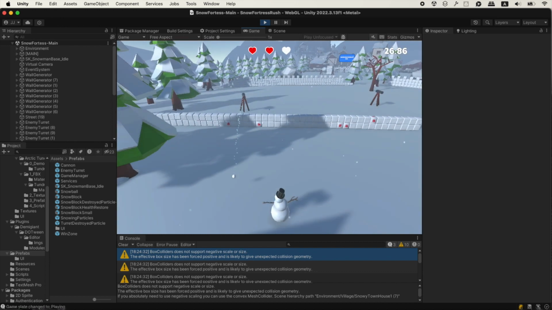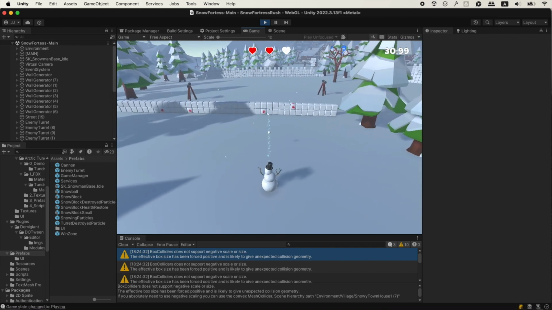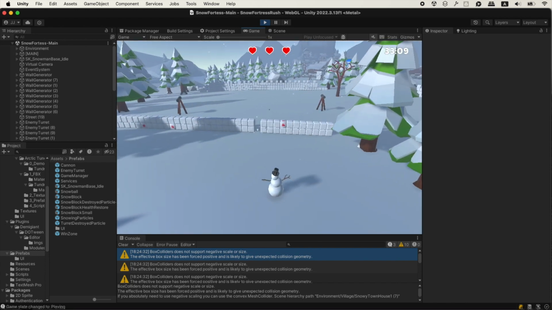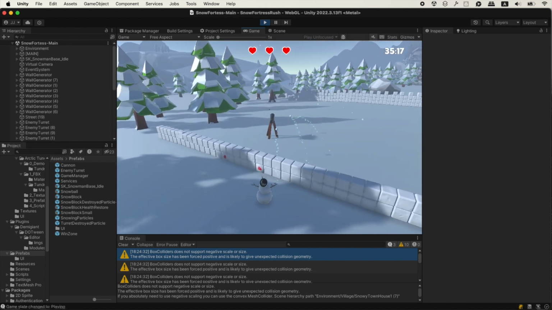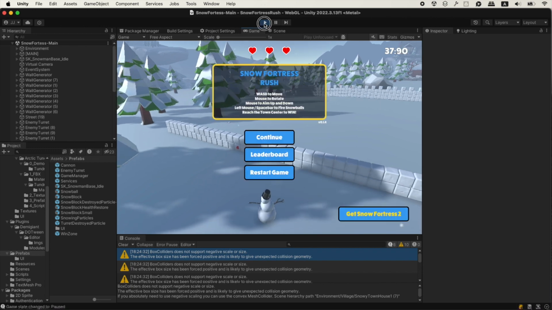Now, if we take damage, there's one, we've lost a health. And let's destroy one of these heal blocks. And there we go. We're back to full health again. So it looks like that works well. We just need to get rid of the visual of the damage.